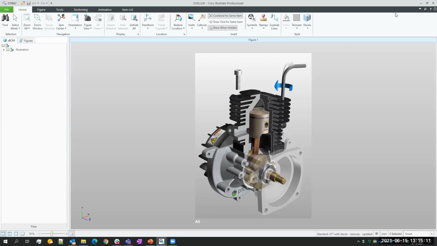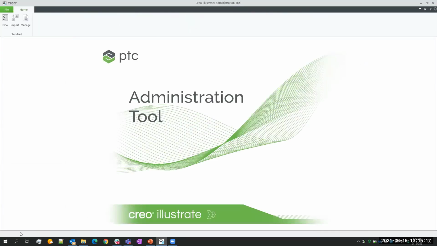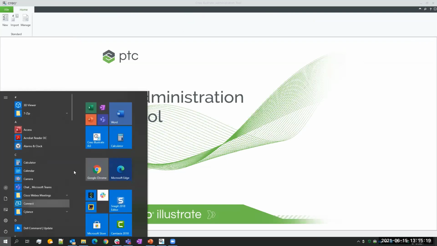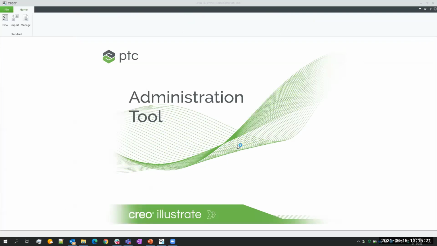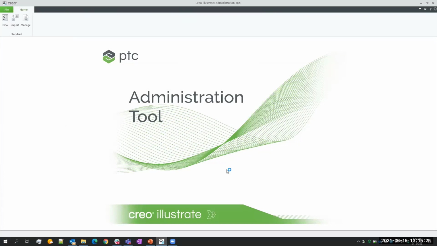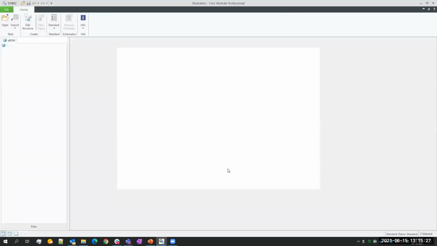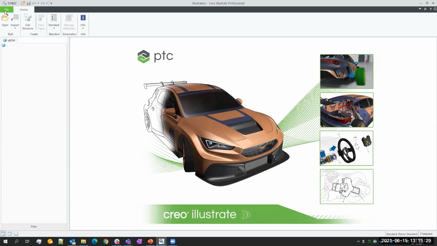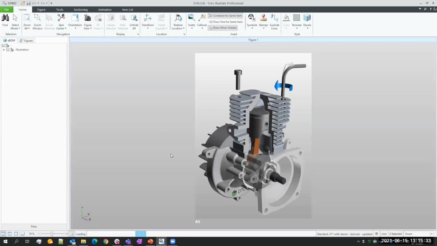And I forgot a step. My bad. Live demos. Creo Illustrate is not seeing that yet because I made the change after it had launched. So let me relaunch it so that it now sees it. Another tip for you if you're going through and checking your stuff.